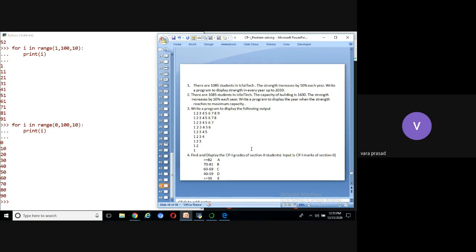See the fourth program. Find and display the CP1 grades of section 2 students. The input is the CP1 marks of section 2 that are stored in a list. Please try to understand. There is a list consisting of CP1 marks of all section 2 students. Right now, section 2 has 120 students. All 120 student marks are stored in one list.